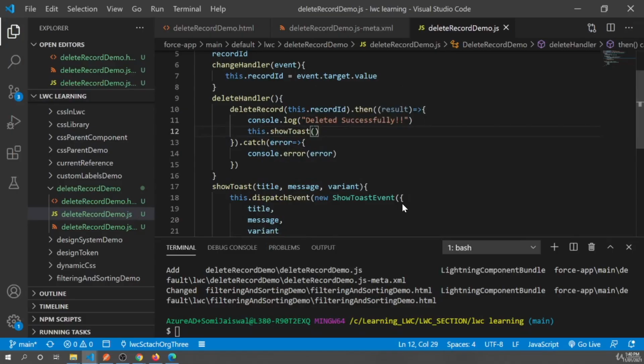and we'll say the title is Success. Then as the second parameter we have to pass the message. We'll pass the same message, deleted successfully. And the third property is the variant. If we say success, it means the green color bar should come there. Success spelling is double C, and we'll print the result in the console.